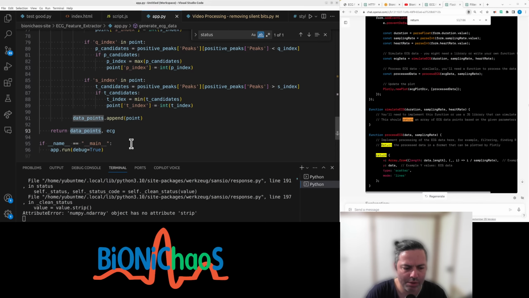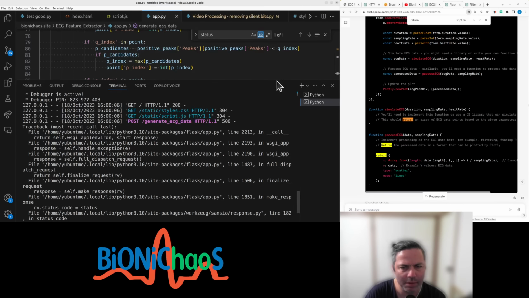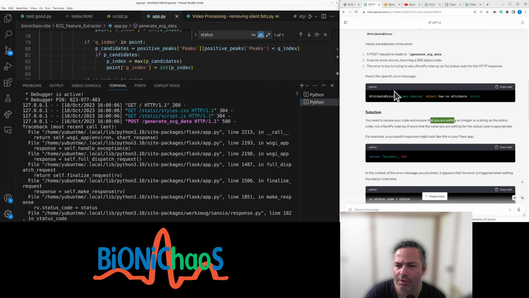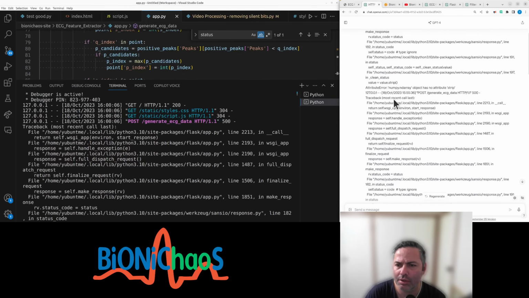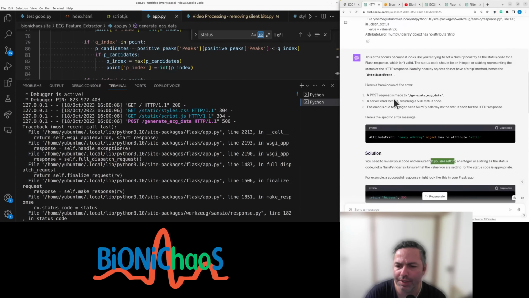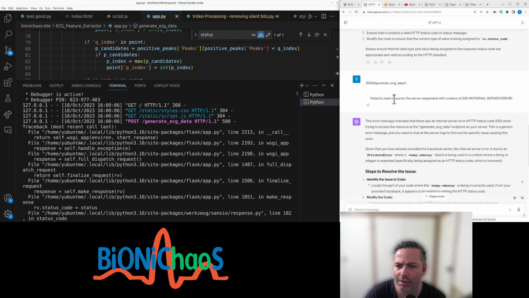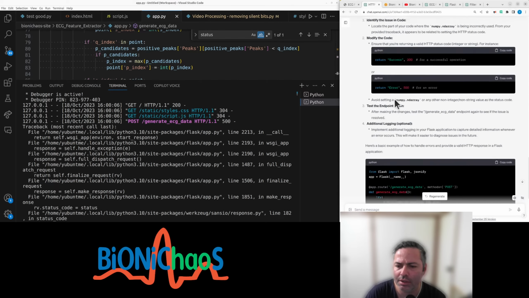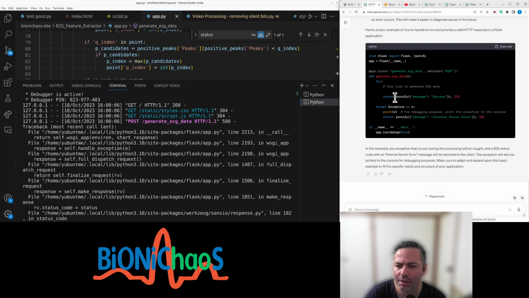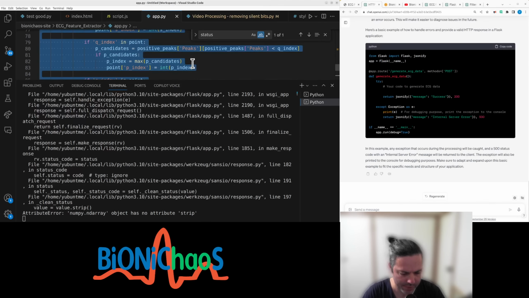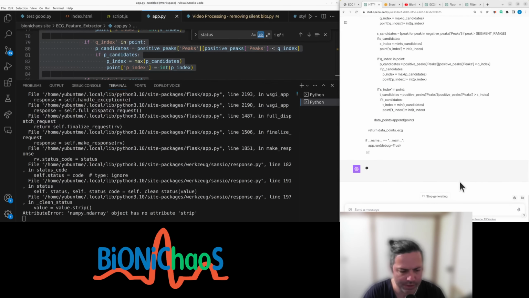Not even entirely sure which line is the problem with. So I gave it the error. I gave it another error. Maybe now I can give it the Python code, see what it says.